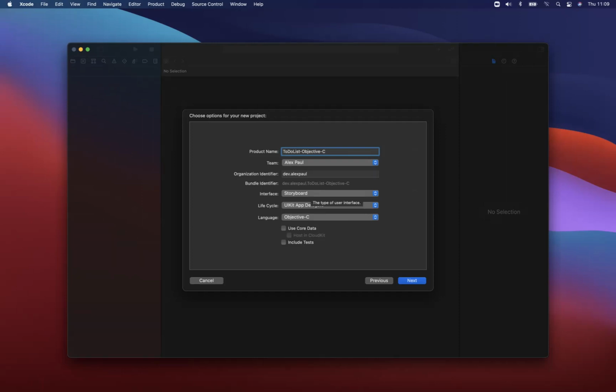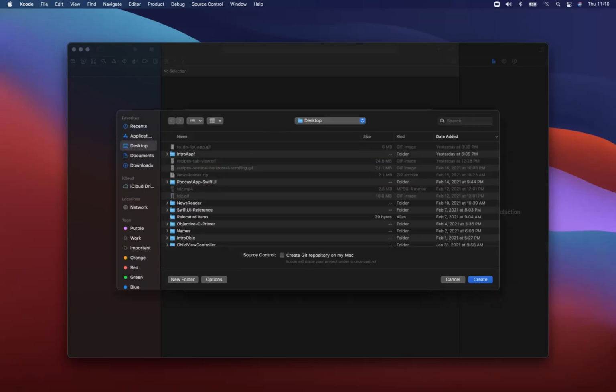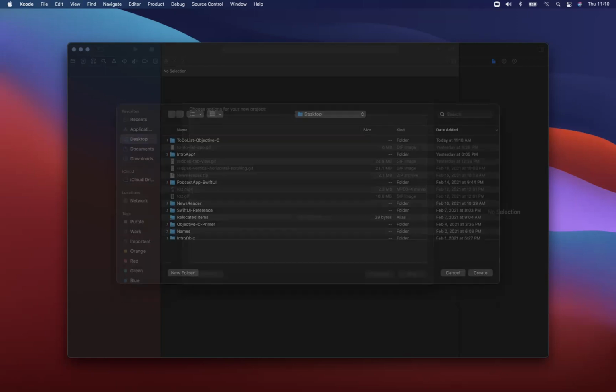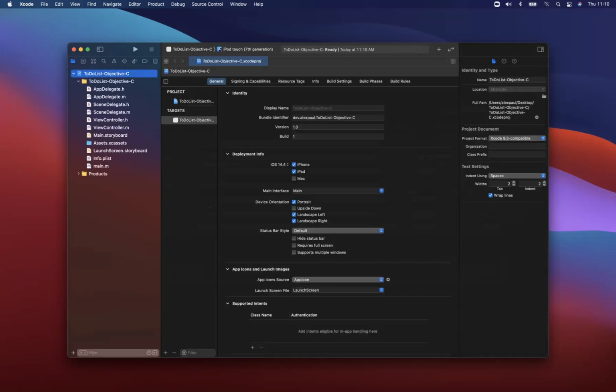We're going to be using Storyboard. It's UI kit, and the language is Objective-C. So if you have Swift, you want to change it to Objective-C. And there's no core data today involved, so just uncheck those two. And this is it. So let's go next. And create. Great.